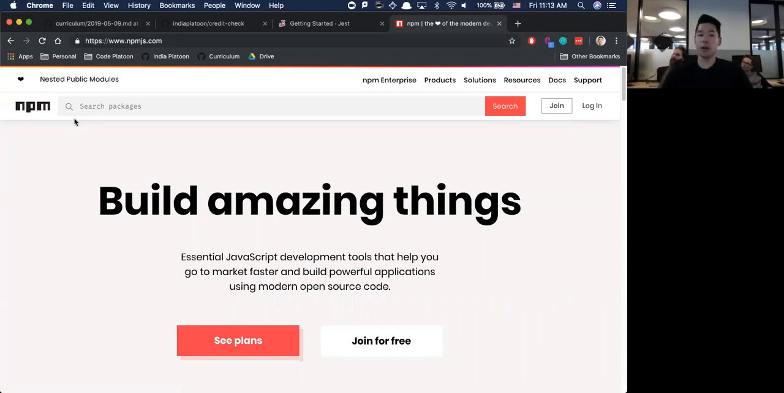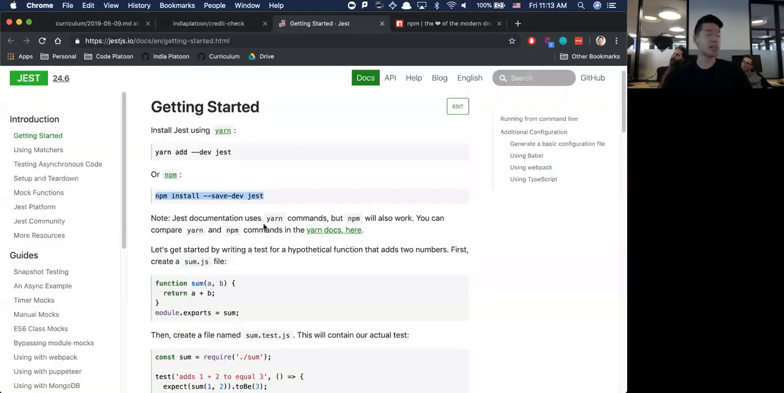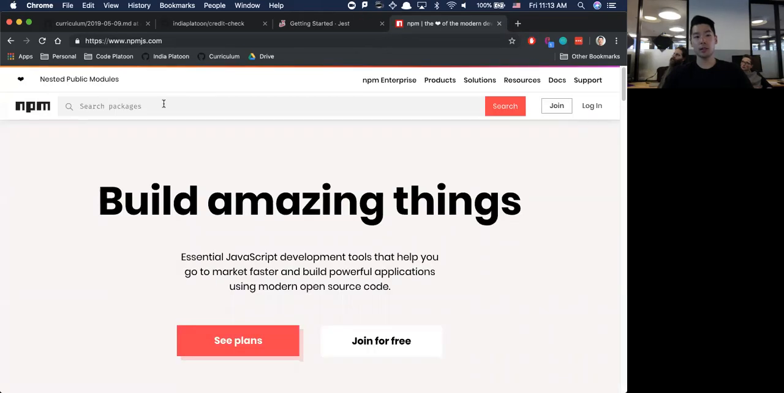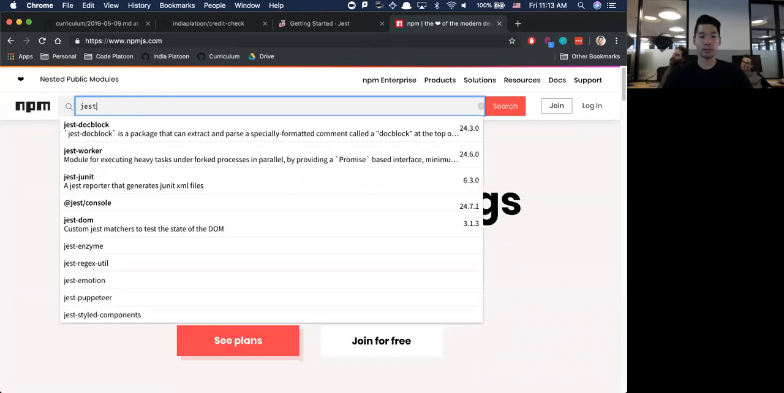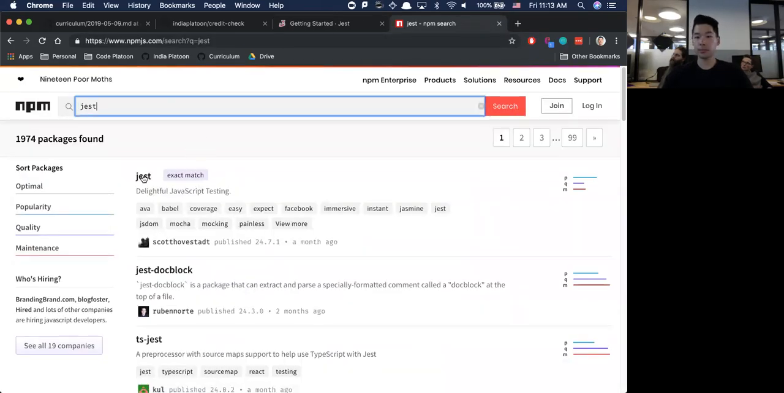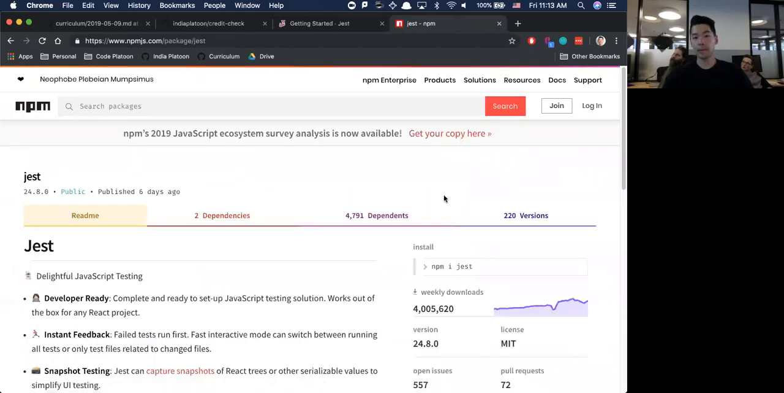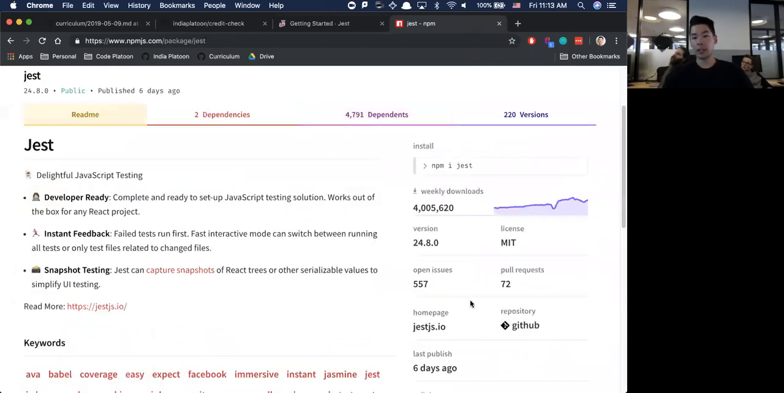So imagine if you had to write your entire own testing framework. Why would you do that? You wouldn't. So that's why we have things like Jest. Somebody created Jest for us. It was created as an open source repository.